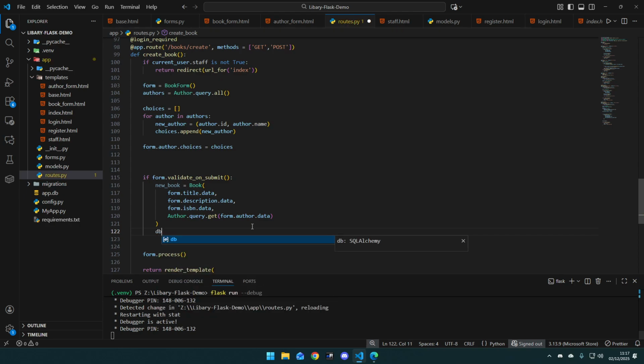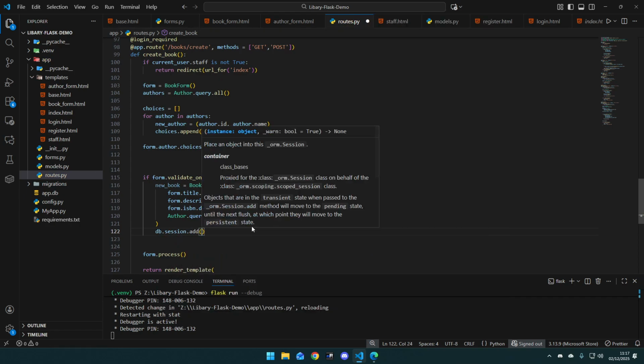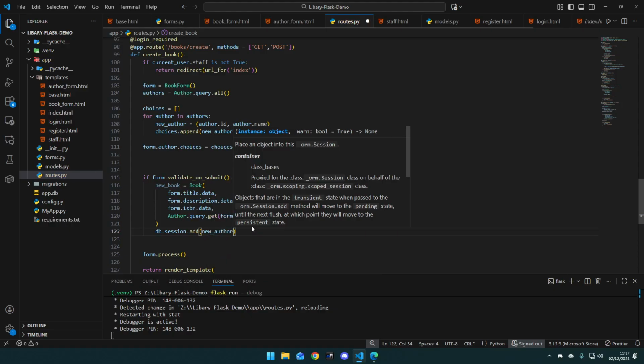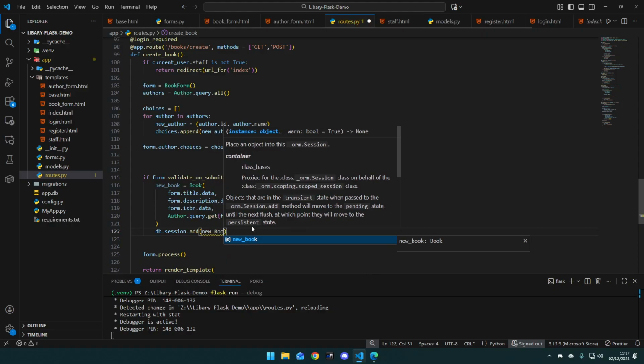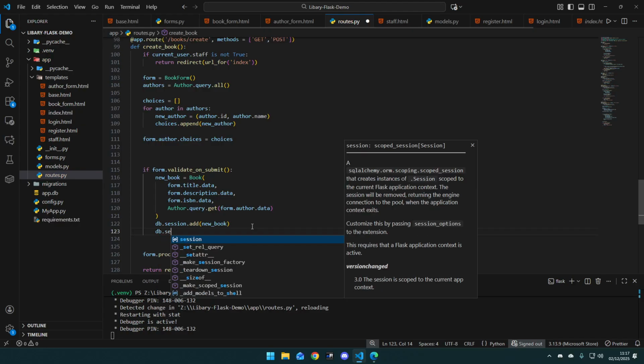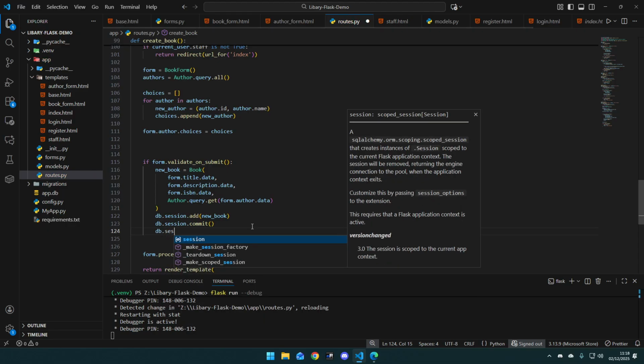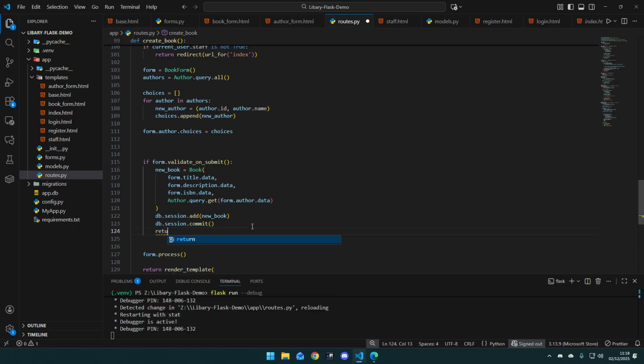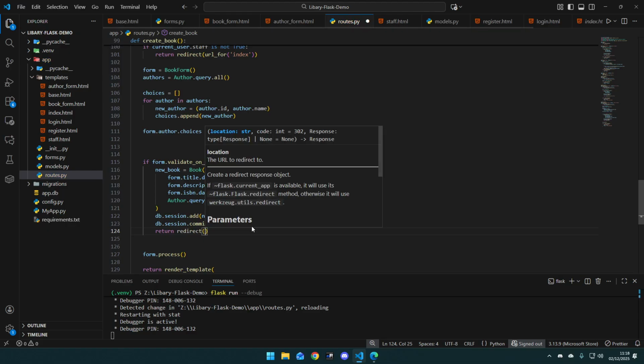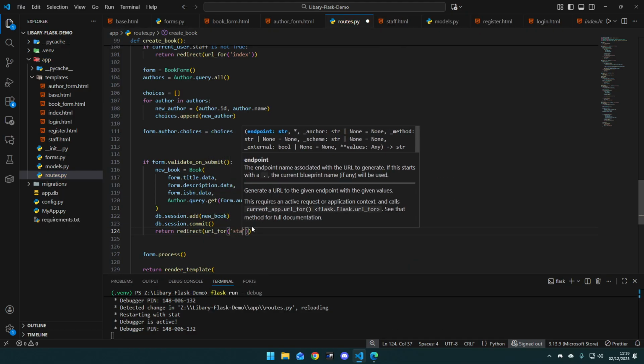We can do db.session.add to add our new book to the database, db.session.commit it, and then return redirect url_for our staff page.